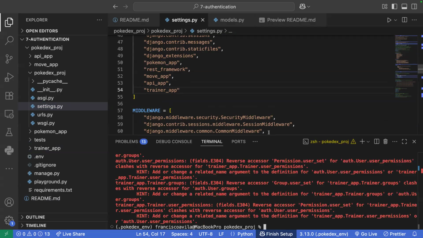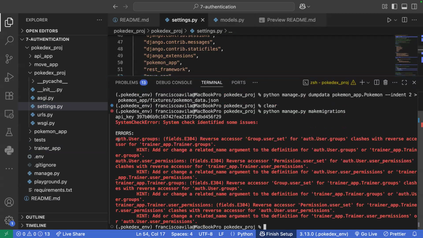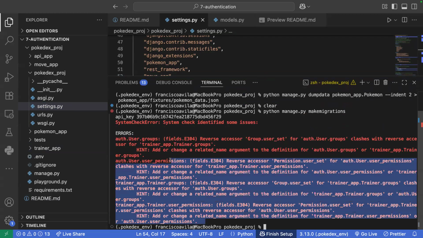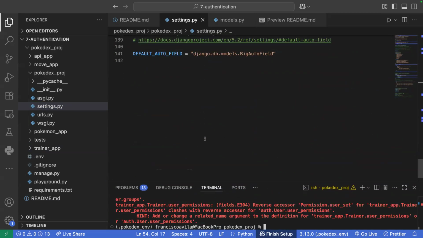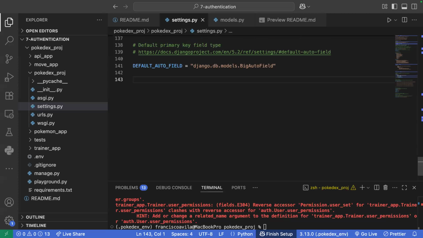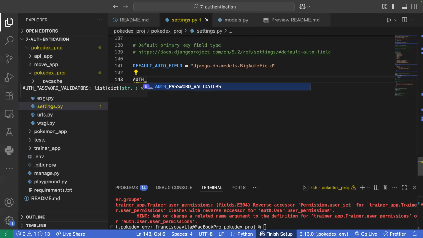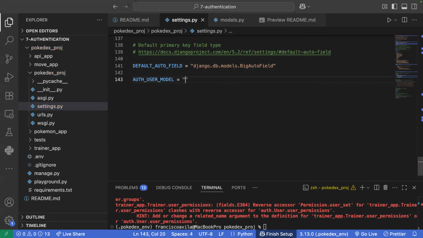Well, I get all kinds of errors. It's going to tell me, hey, you're trying to create a new user, but as of right now, we already have a user. So it's telling me that I have some user permissions errors, et cetera. All right, well, then the question arises, maybe it's because I haven't dictated that this is going to be the user that we'll be utilizing. Well, I do that by saying AUTH_USER_MODEL, and I wish I could remember this one off the top of my head. There you go. And we're going to set this to trainer_app.trainer.